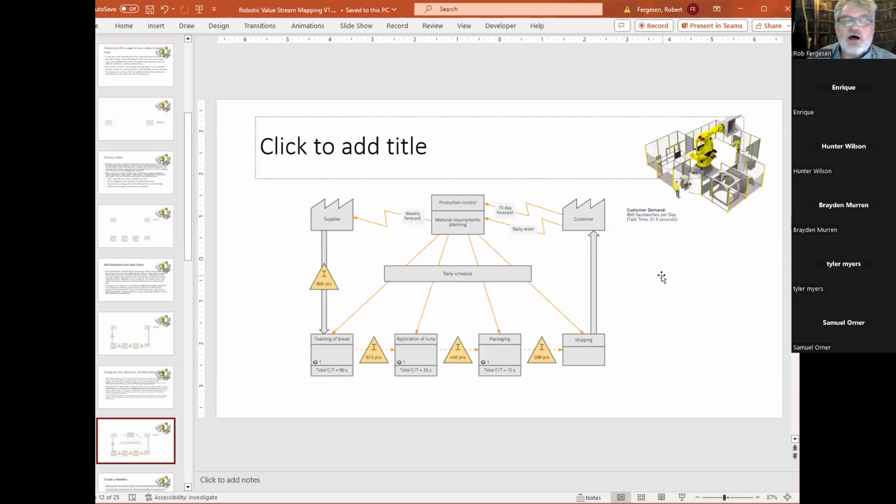Here, in this case, the information flow is a weekly forecast going to our suppliers. They know approximately how much they'll have to produce per week. We have a daily schedule then that's created that goes down to each one of your work cells, your toasting of bread work cell, your application of tuna work cell, packaging and shipping. And so that daily schedule goes down there.